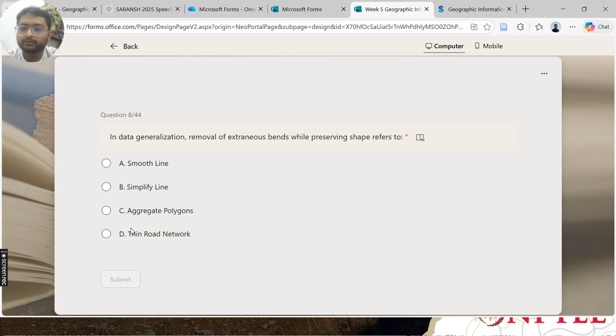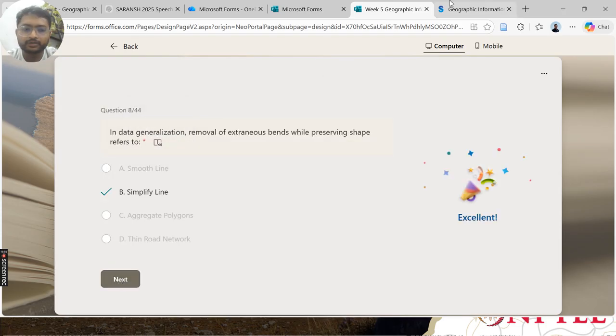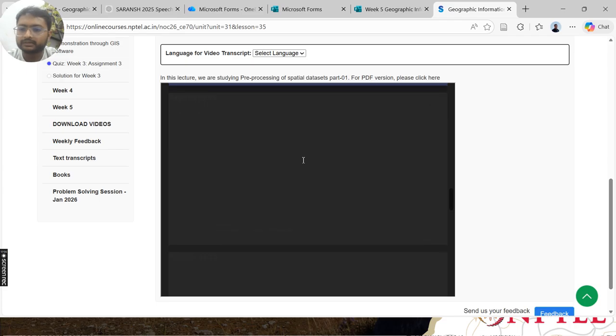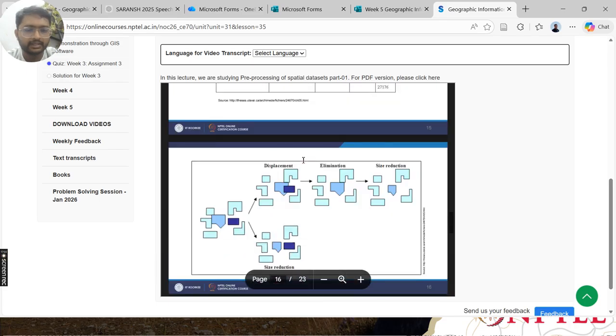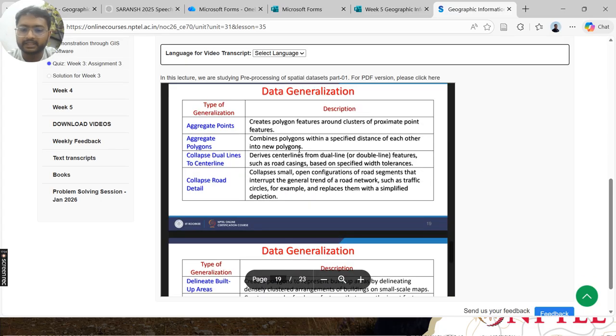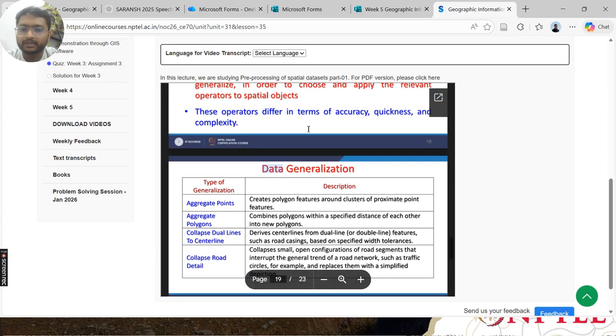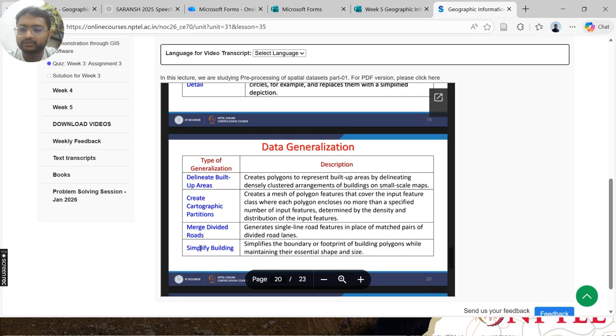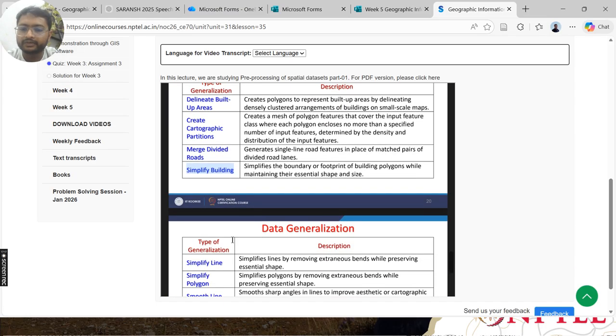So Option I B, sir. Yes. So you will get to know from the option only most of the things, and you can read more about these generalization methods if you go to the PPT, and there is one table provided at the end that shows what kind of data generalization we do. So aggregate points, aggregate polygons, collapse road details. You can read more about what each type of generalization means.